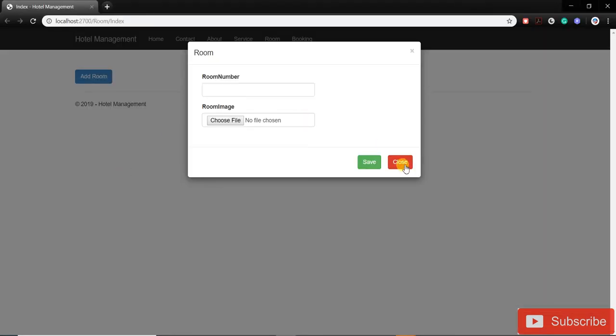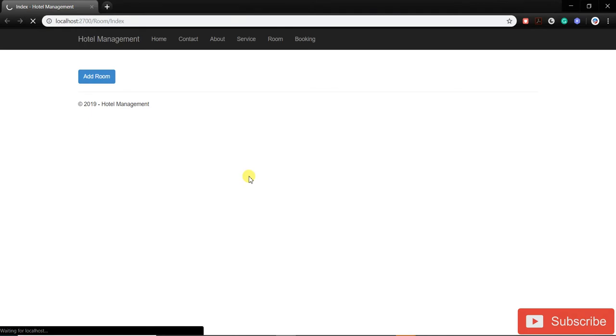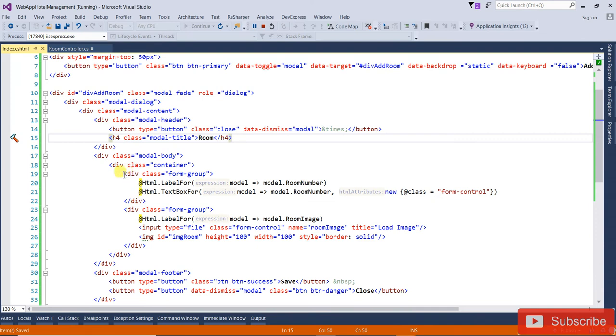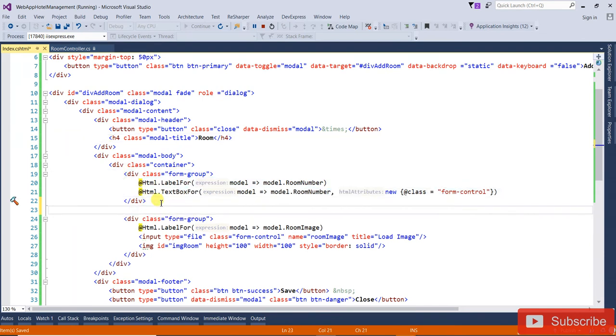You click here, close, reload. Click on add room. So here you can see the image displayed. Here the image will display. Otherwise we can move it under, to the bottom, because once I add some more fields here, it will not look good. So I'm going to put that particular room image at the bottom. The next one, just copy and paste it here.